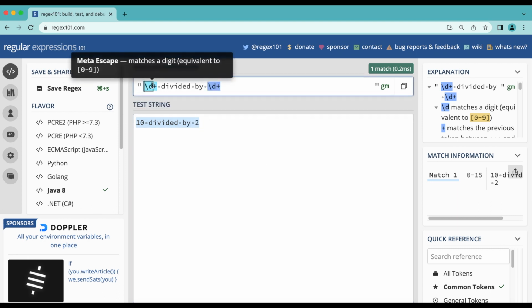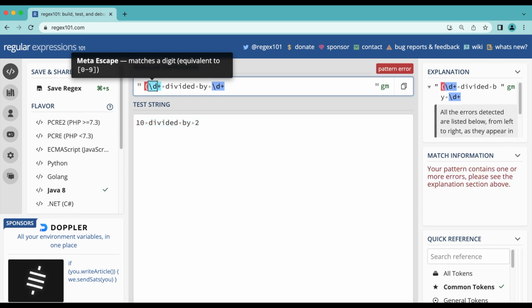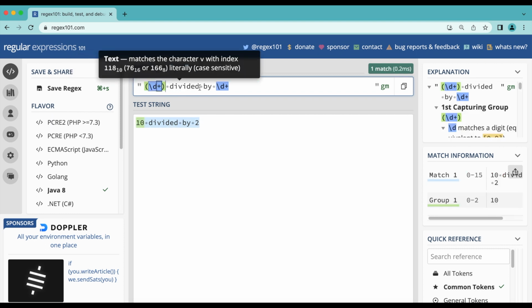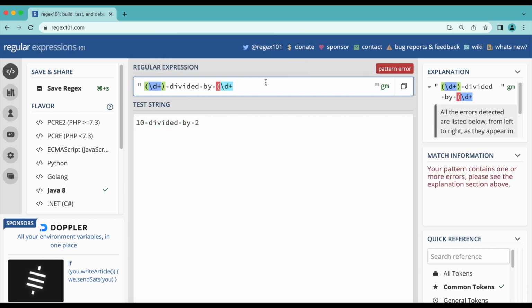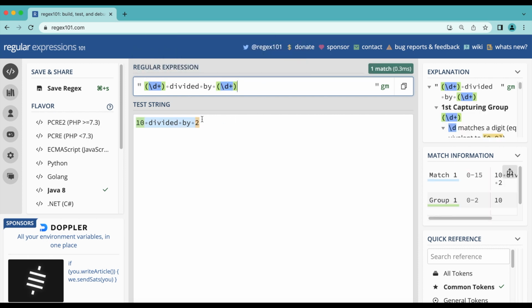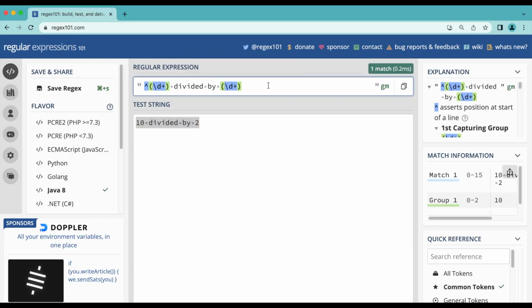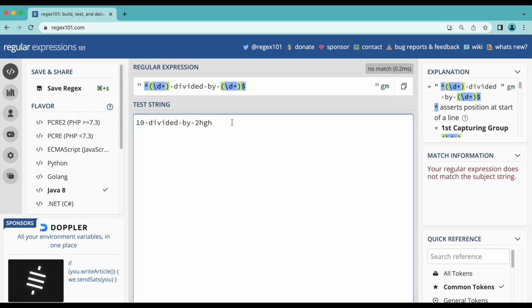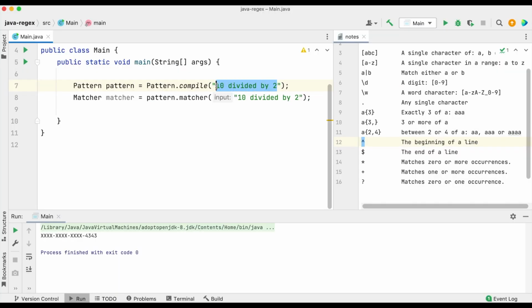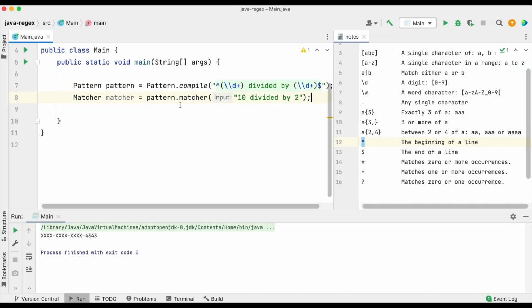However, we want to extract the digits, so we can use groups, as you have seen before. We can put it into brackets, and we can do the same here. So now we would have 2 groups, and we can simply extract these 2 groups. So I think our regex is ready now. But just for our safety, let's specify the beginning of the line and the end of the line, so that if you add some extra stuff here which doesn't match, you don't get the match. Okay, cool. We have the pattern ready, we have our input string.